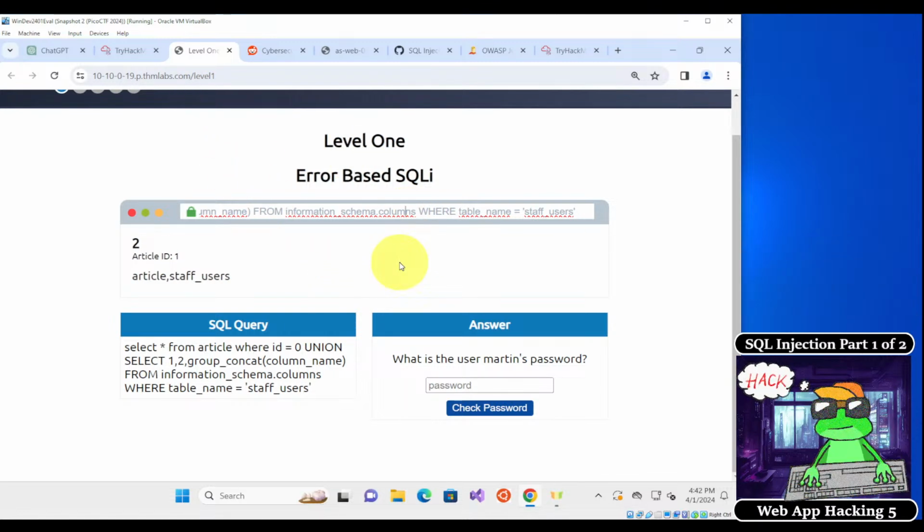So let's see what the names of the columns are in this staff users table. Okay, so we've got ID, password, and username. So these are all of the usual suspects.